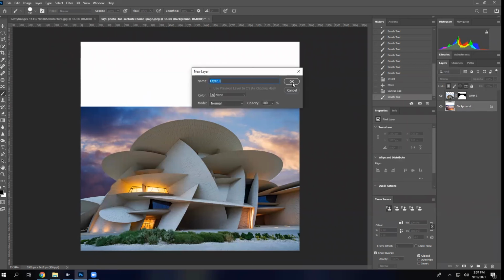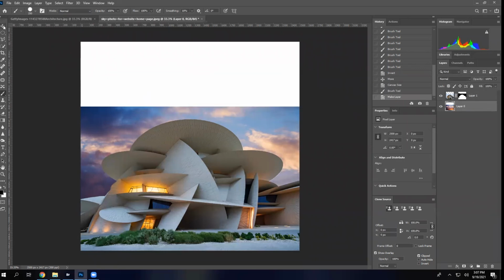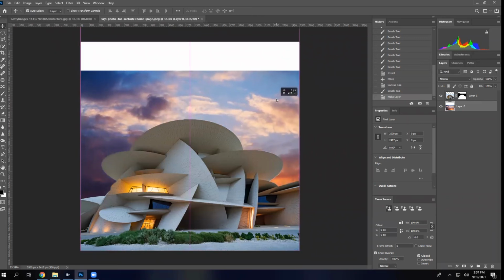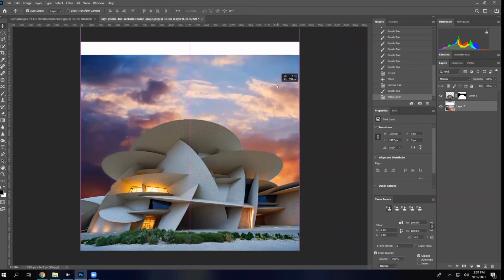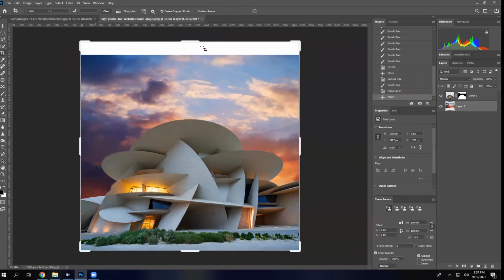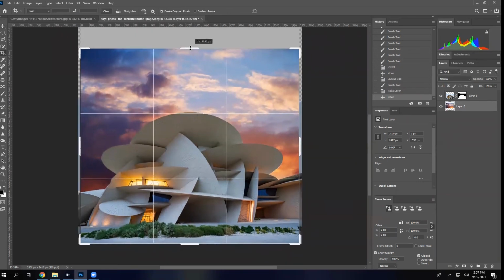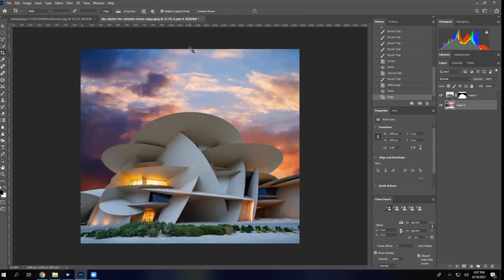Now I'm going to grab that background and turn it into an image layer so that I can move it. I'll move it as high as I possibly can. There it is, that's as high as I can. And now I grab my crop tool and get rid of that extra white at the top. And now I've used as much of the sky as possible and as much of the foreground as possible.